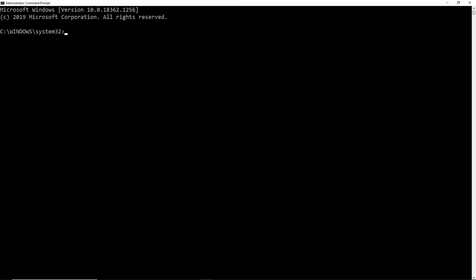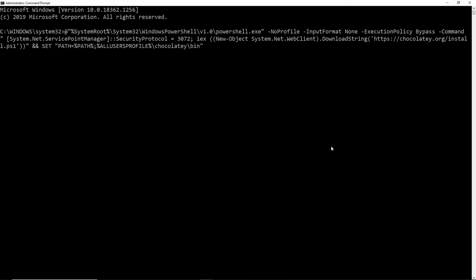So what you want to do is to paste the following command into the command prompt and press enter. Now this is a very long command. You can find it in the description below. There's a link there. You can click that and you can get this tutorial in PDF format, and you'll find all the necessary commands. So I'm gonna just paste that in and press enter.